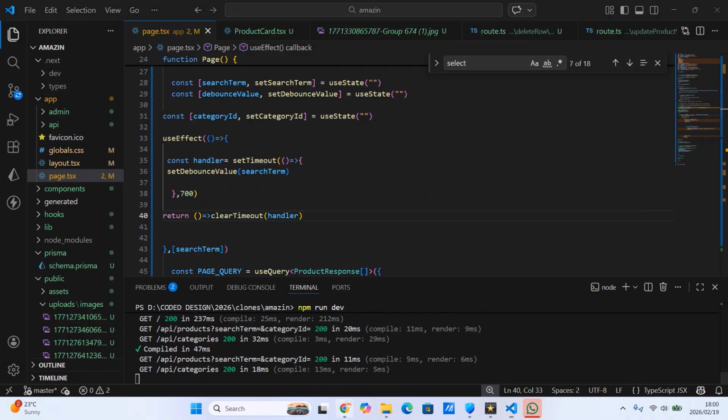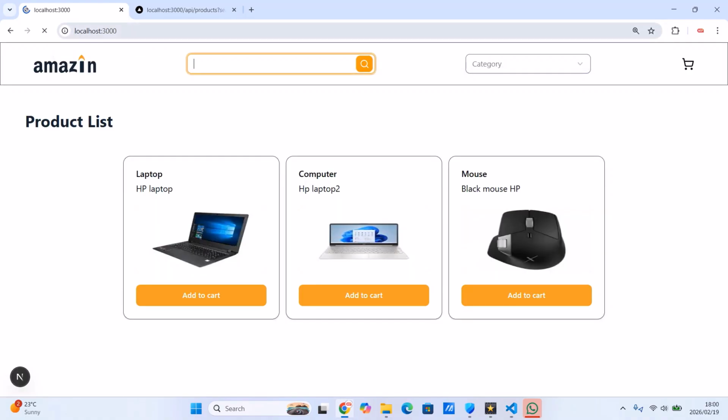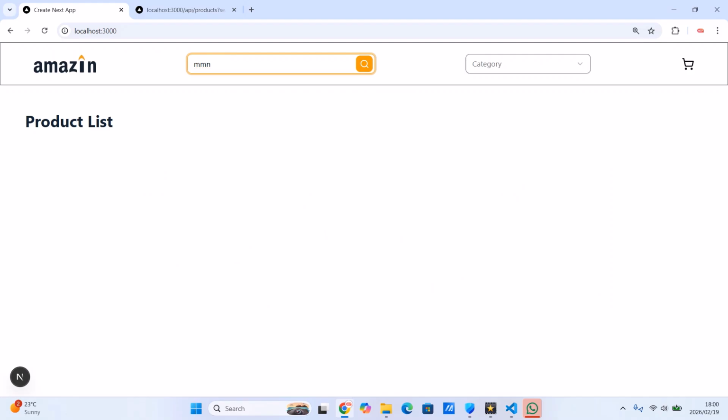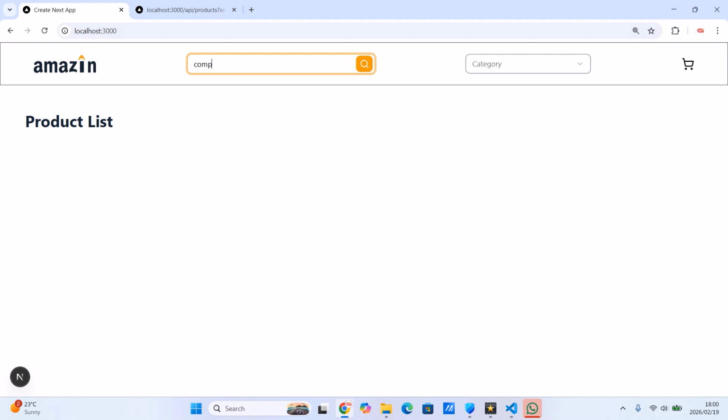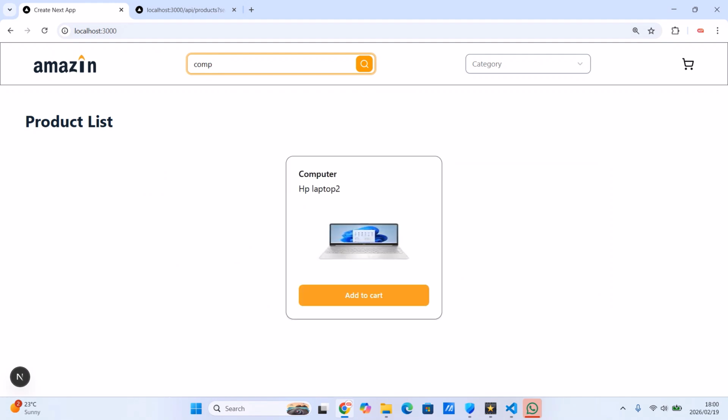Let's see. But if it doesn't work or is giving us some issues, as you can see, guys, it's working. We are going to deal with it later. As you can see, guys, let's type laptop and everything works accordingly.